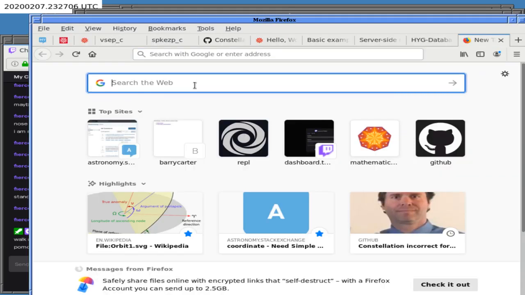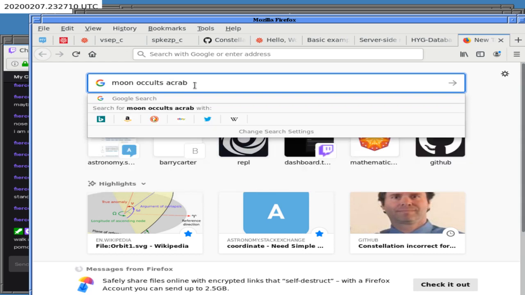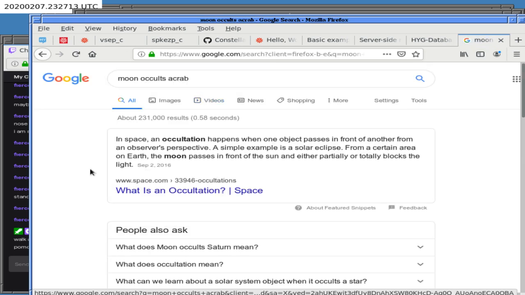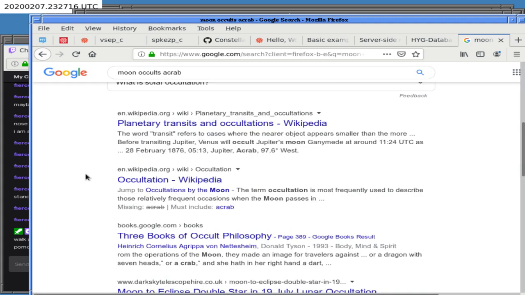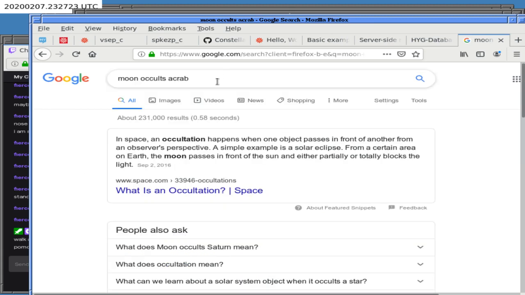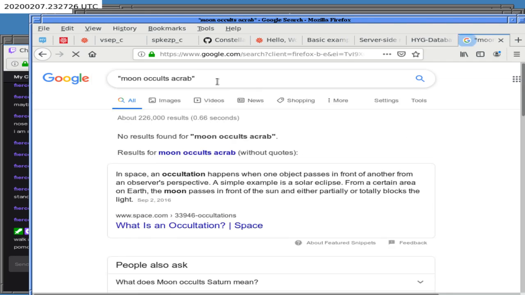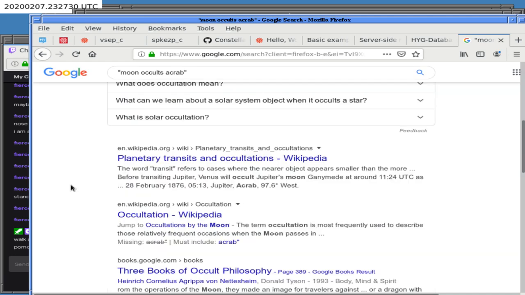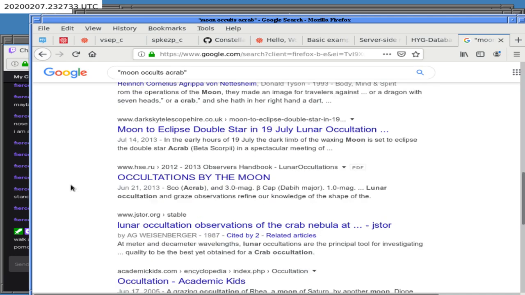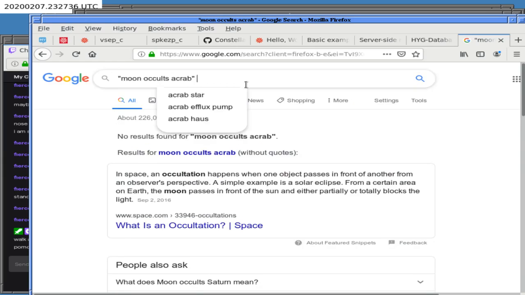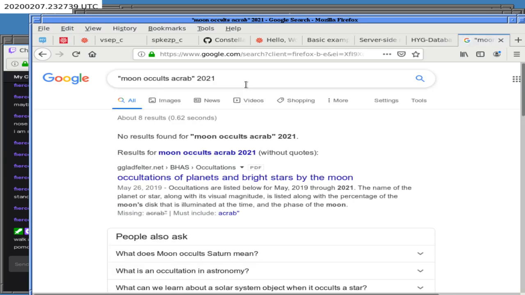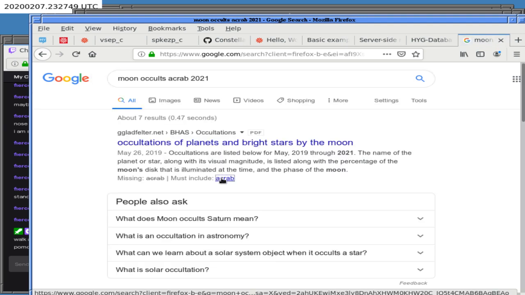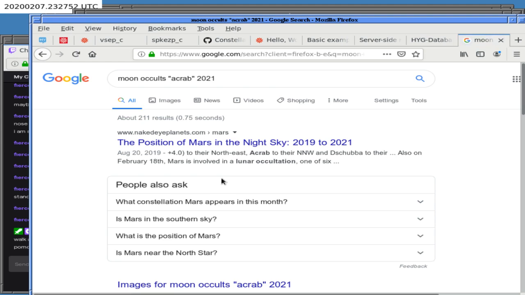So now we cheat and let's see if anybody else, I mean, obviously somebody else knows about this. Let's see if we can get... Okay, I think maybe I need to be a little bit more specific here. It might be too specific, unfortunately. Yep, I knew it. I also need 2021 in there. Okay, well, let's try this. Must include Acrab. And even though it's Acrab, it's in the constellation Scorpio.